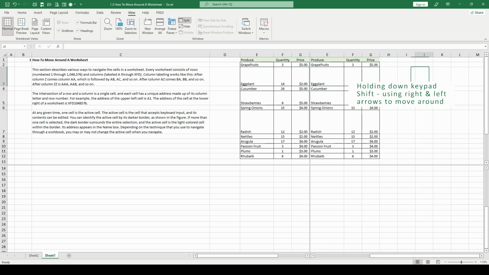If you're trying to figure out what I'm doing, I'm just holding the Shift key, and then I'm moving the arrows on the keypad, the left arrow and the right arrow. I can do the same with the up arrow and the down arrow. We'll discuss that in our next section.